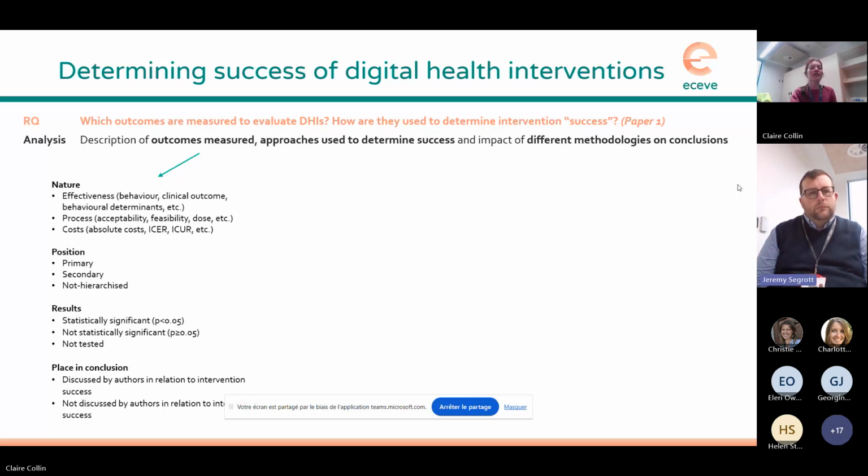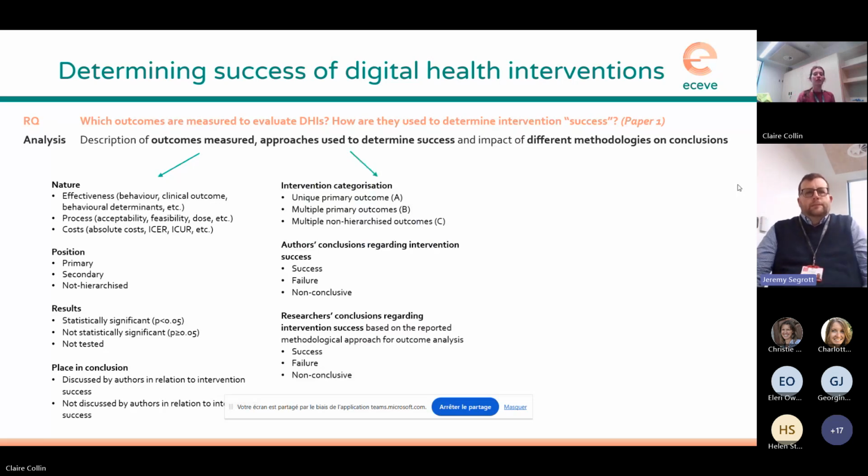Then we looked at the approaches used by authors to determine the success of the intervention. And here we found three categorizations of intervention. Authors described using either a unique primary outcome with or without additional outcomes, so secondary and non-hierarchized outcomes; interventions that were evaluated using multiple primary outcomes; and interventions that were evaluated using multiple non-hierarchized outcomes. So we had three categories of intervention.